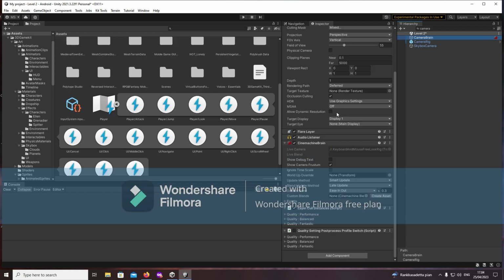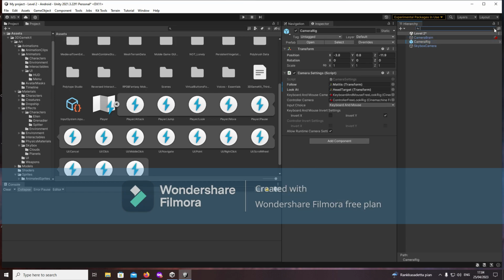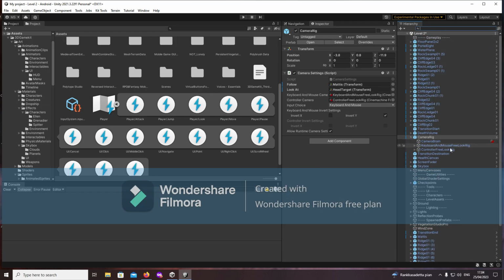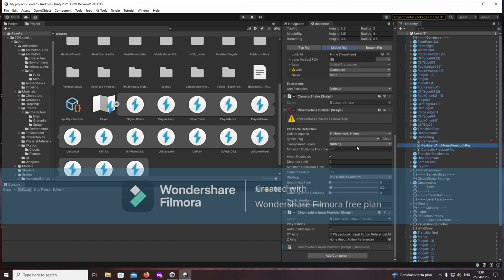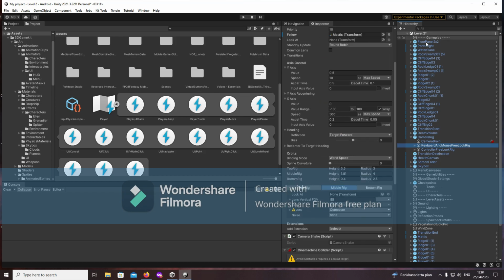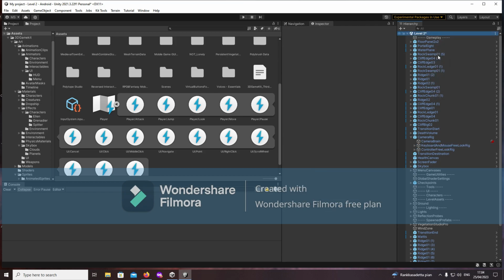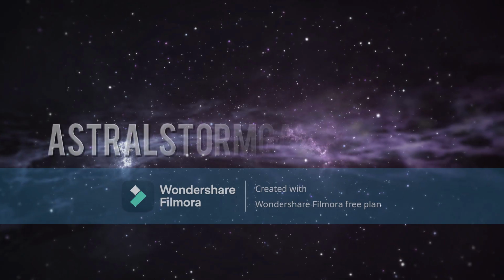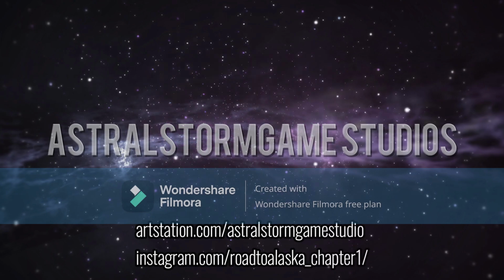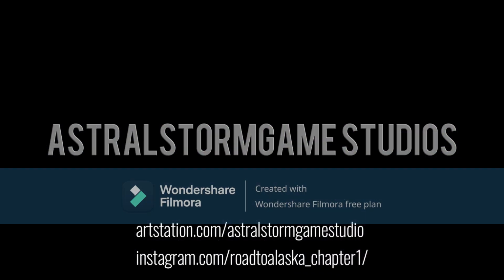For the camera rig, if you are using Cinemachine, you don't need to do anything special. It will automatically convert the Cinemachine to be using the Cinemachine input provider. So it's already pre-set up inside Unity, so you don't have to think about that. And the same thing is it with the event system. It automatically upgrades when you go to the event system input. It asks you if you want to use the new one.